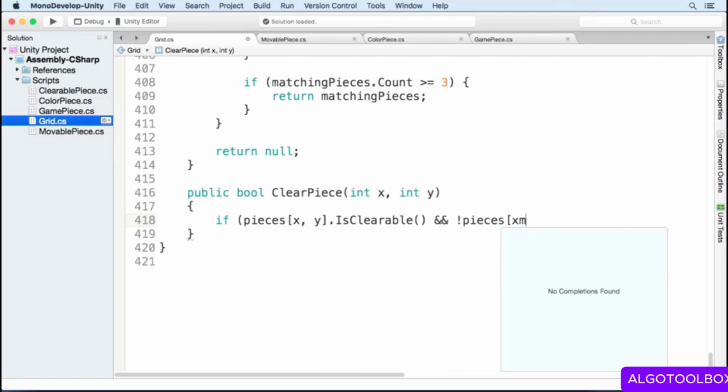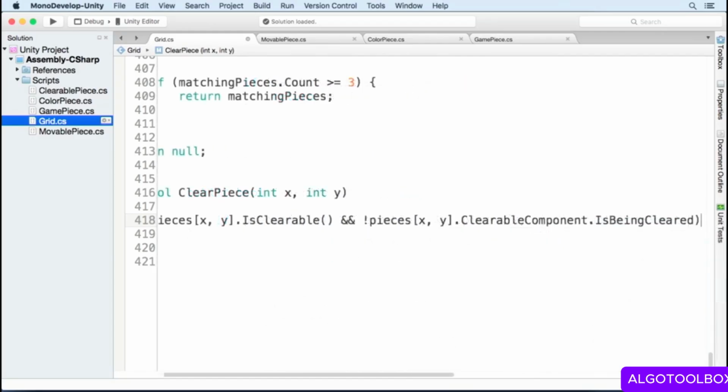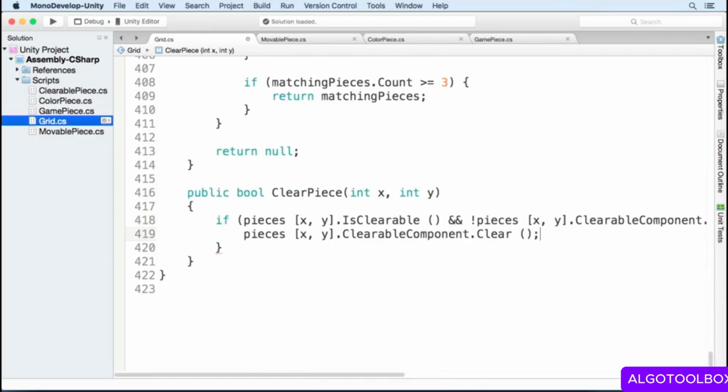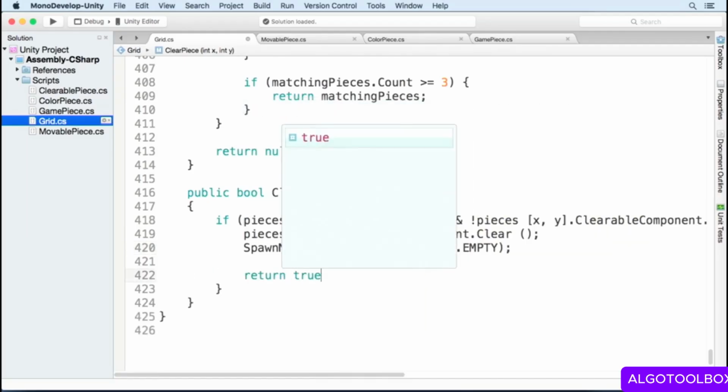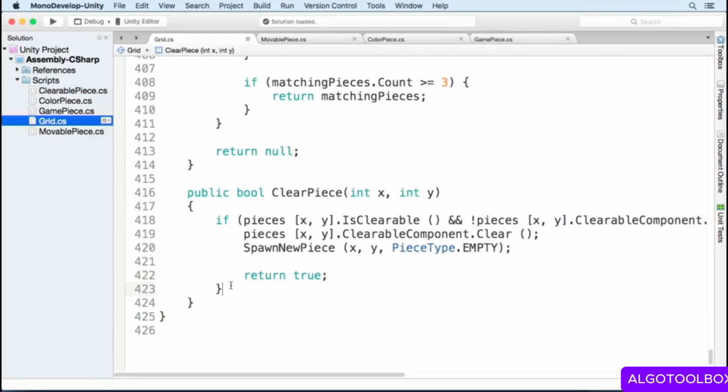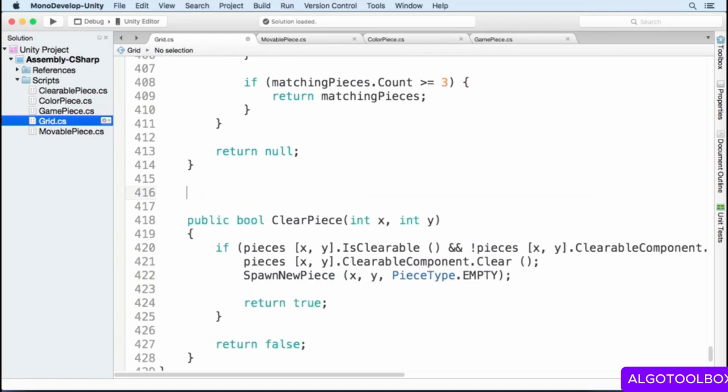We check if the piece is clearable, and if it hasn't already been marked for clearing. Then we call clear on the piece, and spawn a new empty piece in its place. We return true if we were able to clear the piece. Otherwise, we return false. Next, we'll create the function that checks the whole board for valid matches and clears them.